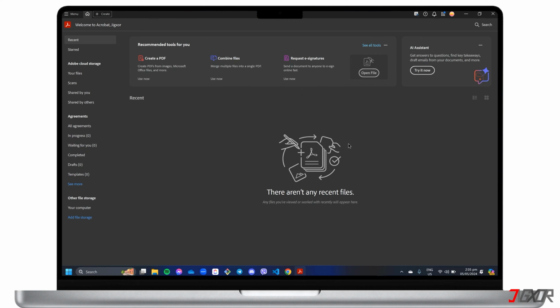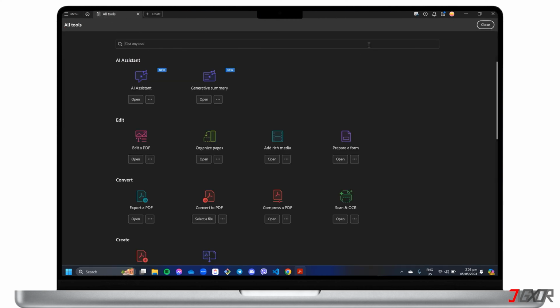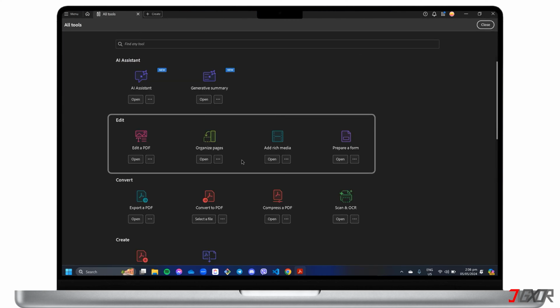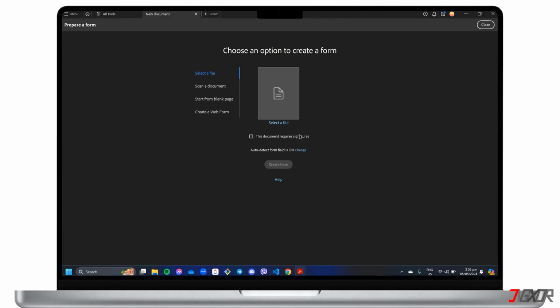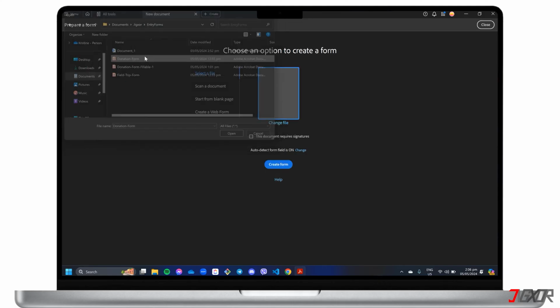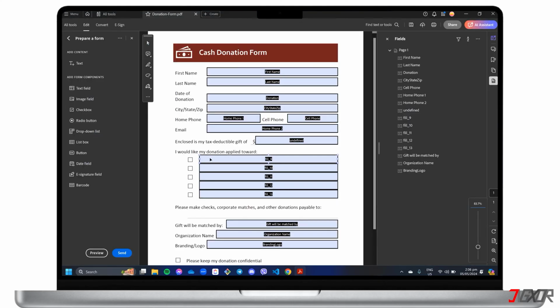When the dashboard appears, proceed to the All Tools window, find the Edit section, and open the Prepare a Form feature. To begin editing, upload your PDF into the software. Adobe Acrobat automatically adds text boxes to your document when it detects fillable fields, so your adjustments should be minimal at best. The right panel lists each form component to easily identify and configure them as needed.